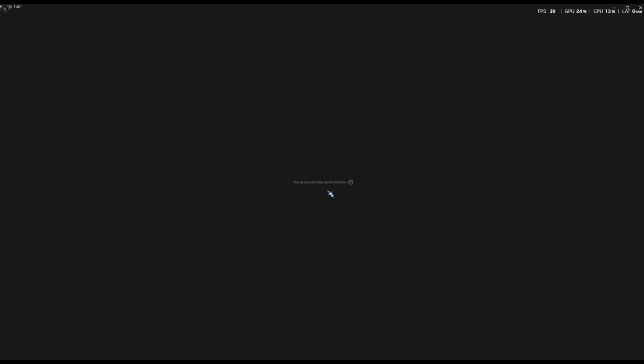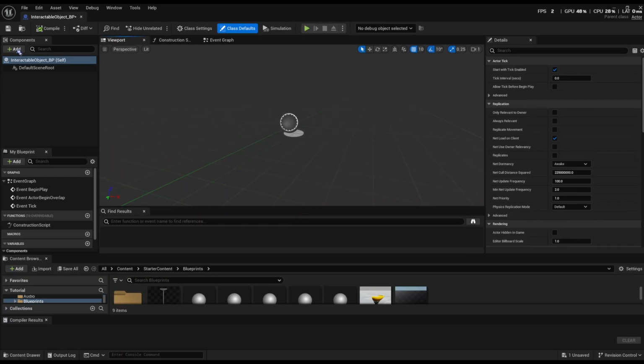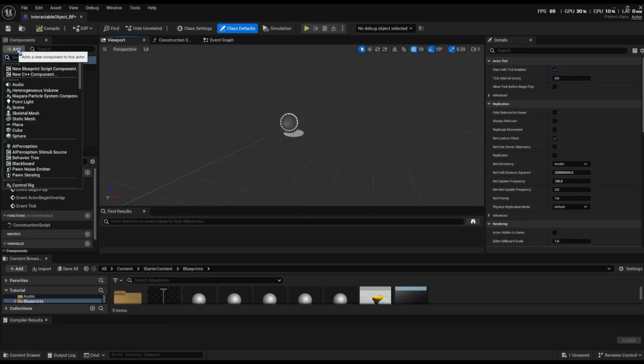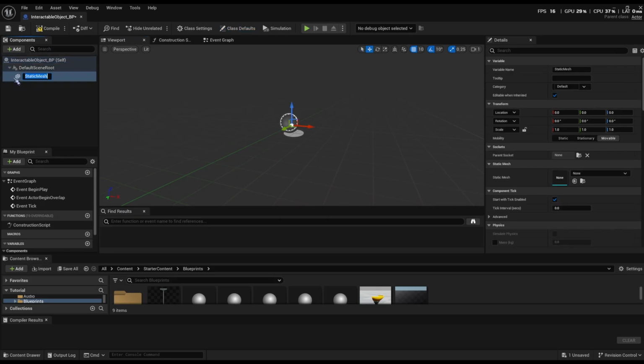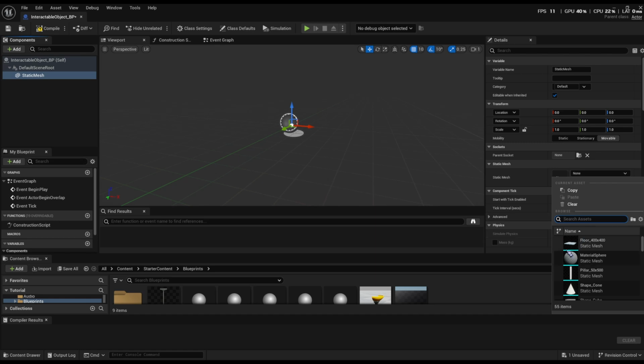Let it load up. Then we're going to add a component. We're going to add a static mesh. So this is what the object's going to be. Depending on what objects you want, you can pick here through the models that you've uploaded onto Unreal Engine. For now, we're just going to go with a cube.